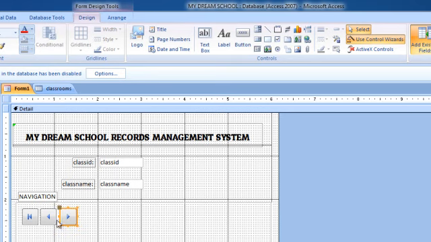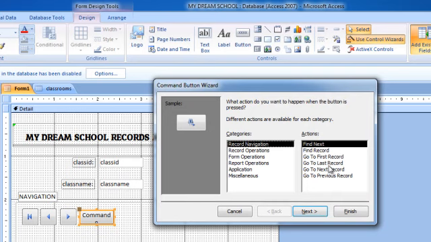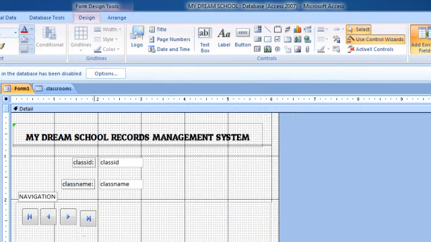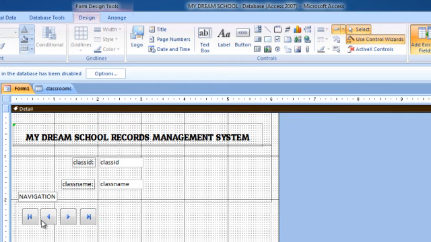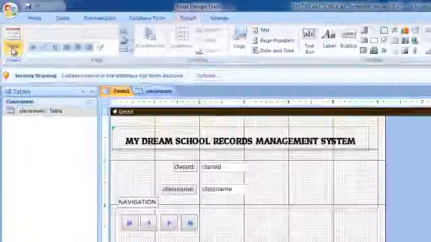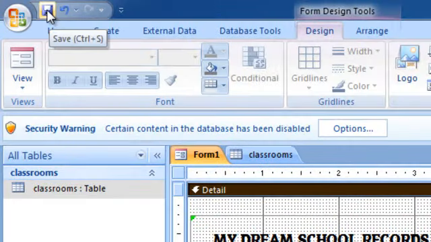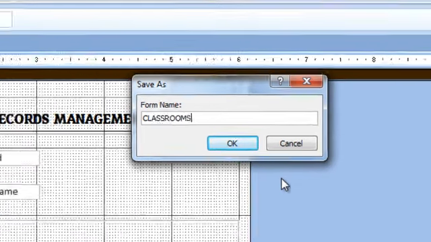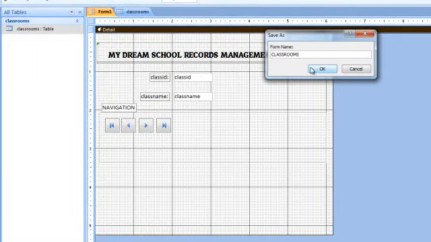And now we want to go to the last. The last is all we are left with. Move to the last record and finish. So this will enable us to move to the first, previous, next, last. Let us save. Click the save button and we say classrooms. Remember, this is a form and this is a table.